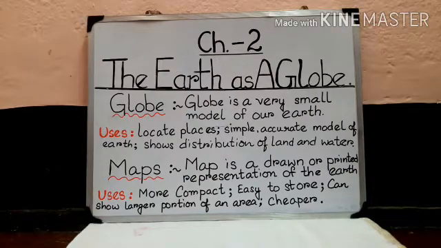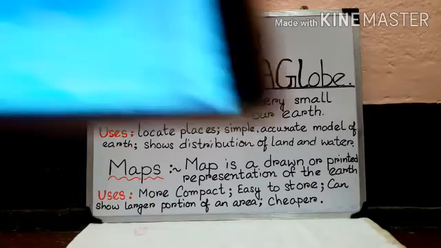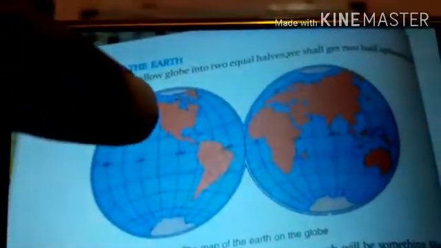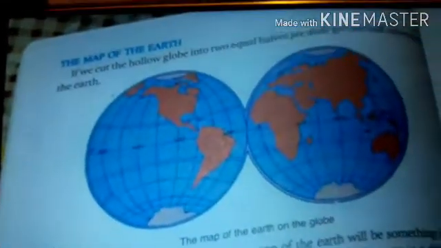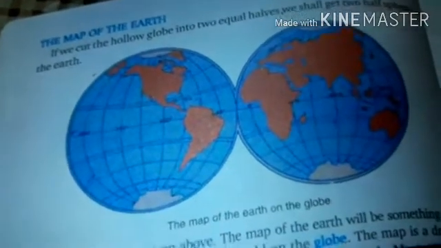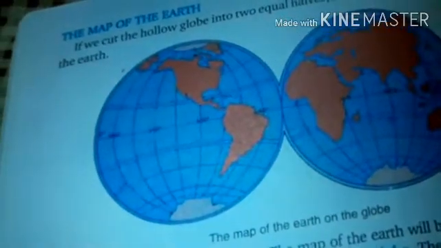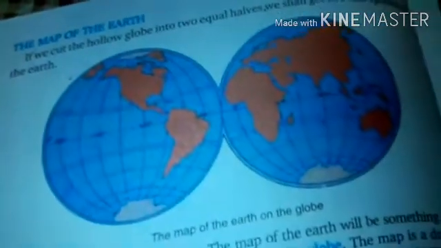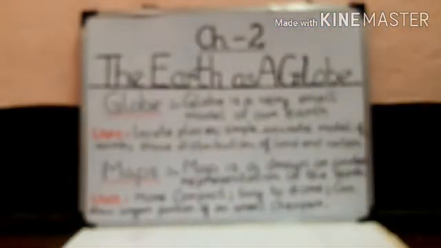This map shows all the land and the water area on earth. The land areas have been shown brown, the water areas have been shown sky blue. If you can see this picture, you will see that the land area is brown and the water area is blue in color. That means the brown part is the land and the blue part is the water body.